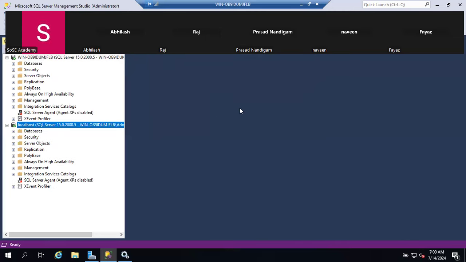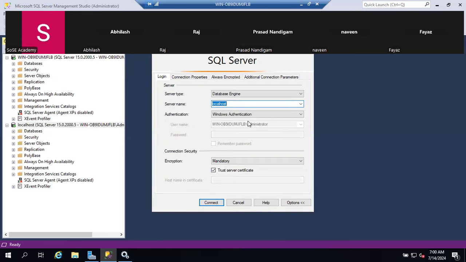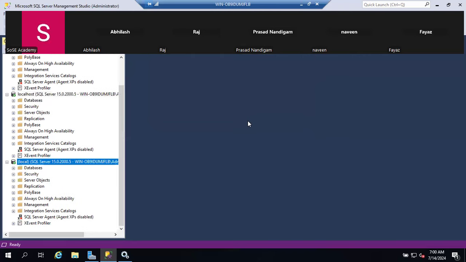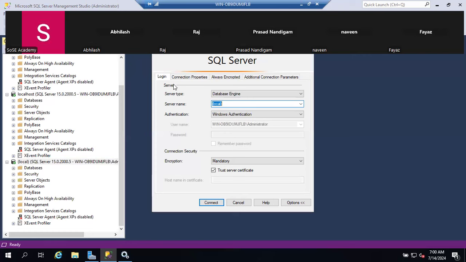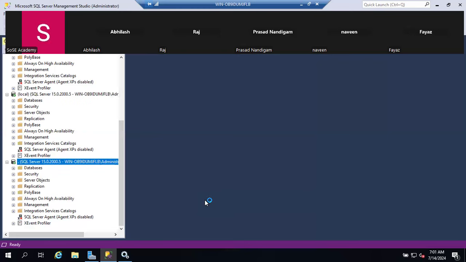Again, I'm trying to connect to the SQL Server. This time, I'll give local. I'm able to connect. And again, I'm clicking on the connect button. This time I'll simply give a dot, just a dot. I'm not giving anything else, just a dot. I'm still able to connect.